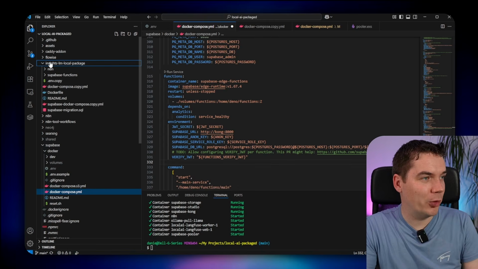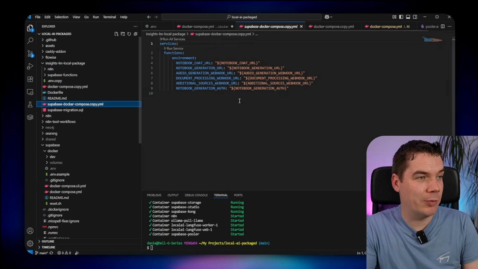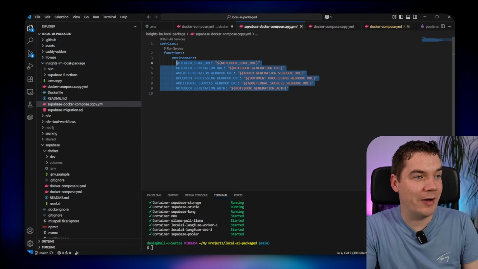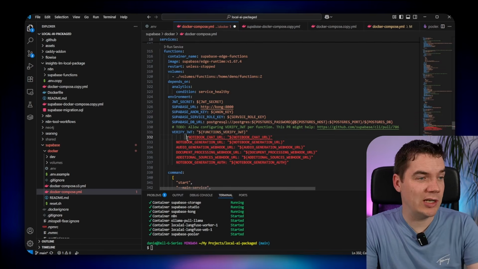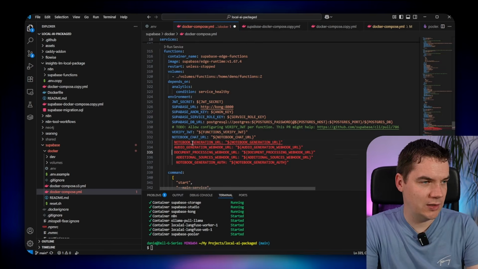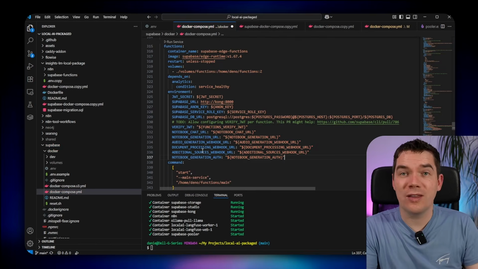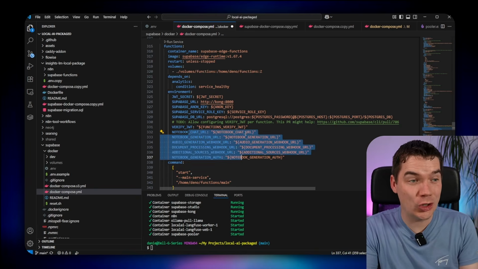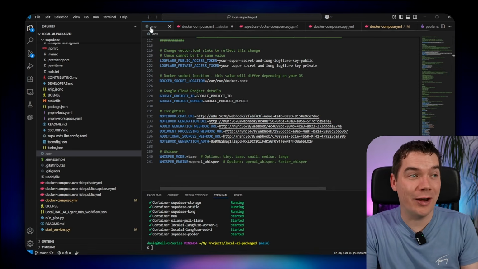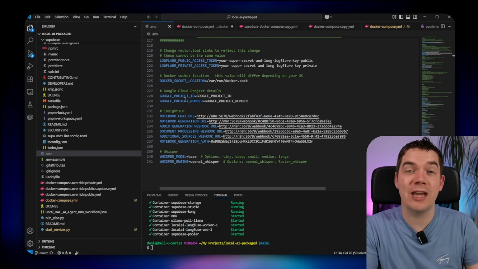But for this, if you open up the InsightsLM local package and then click on Supabase Docker Compose, these are the environment variables that we need to drop in. So just copy those out and paste them in underneath the verified JWT and tidy it up. And that's it. So now the function service will have access to our URLs because these are all in the .env file when the Supabase container is being spun up.